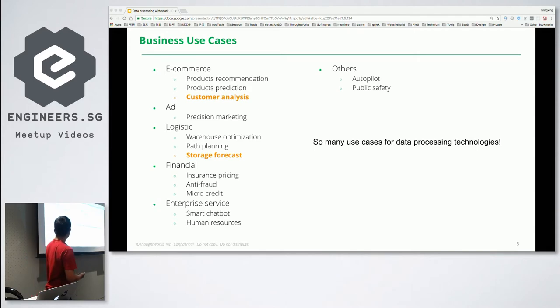And there are all the other very typical scenarios, for example insurance pricing, anti-fraud, micro credit, and the smart chatbot. For example, I use some banking software, but when I have a question, I need to call the service person. In a lot of companies, they are building chatbots to help answer your questions. So it's smart, and I think a lot of people already know that. It's getting smarter and smarter.